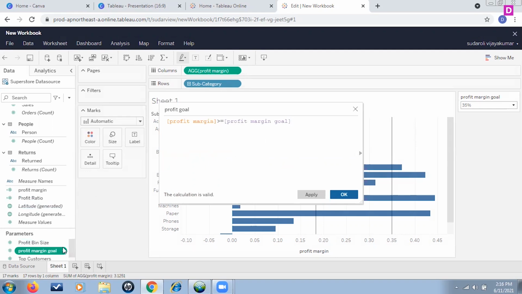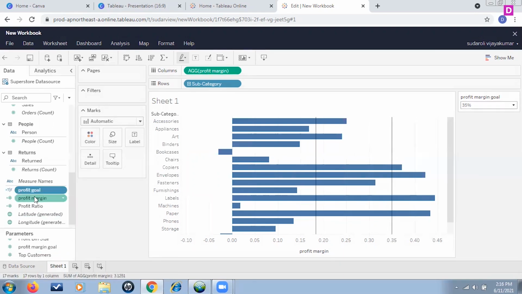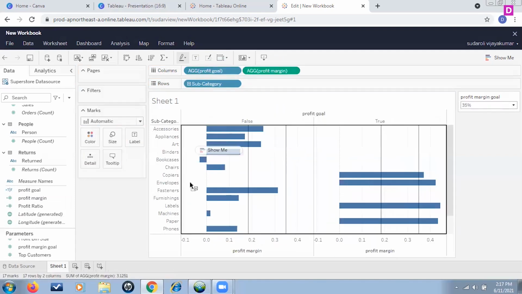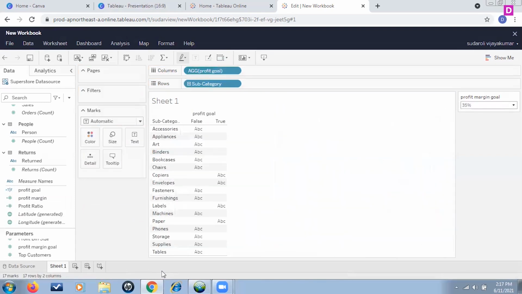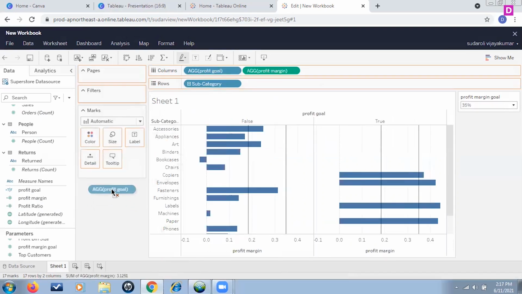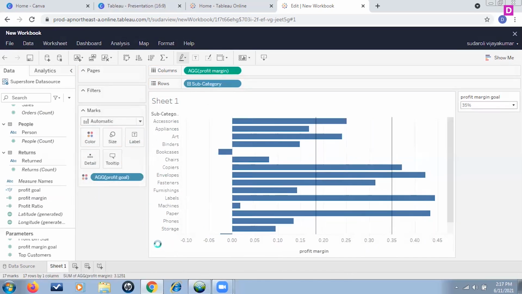Okay, this is the parameter that I have created. Profit margin goal is the parameter that is created. All right, so now click on OK. Now let us do one thing. This profit goal, let's take it here. Let me just drop this. Okay, let me put this profit margin itself, and then profit goal I'll put here, and then let me do the coloring.